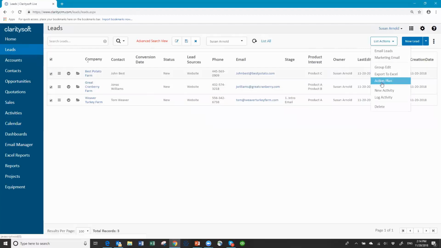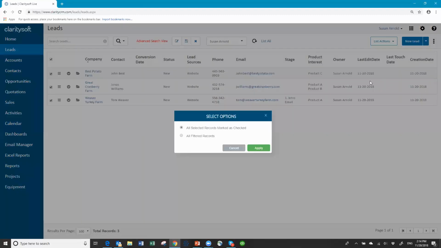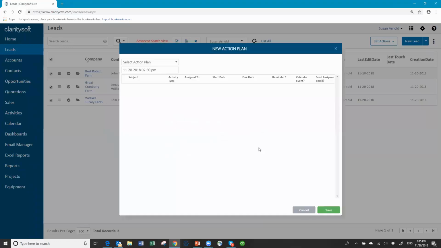you see action plan here. Then it always prompts all records marked as checked or all filtered records. All records marked as checked means all these that are checked, and as long as the number of records marked as checked is less than the results per page down here, you can use that option. If you've gone beyond 100, then I would use all filtered records, as the check marks don't go beyond the first page. So that in case you didn't understand that at some point, that's an explanation for that.